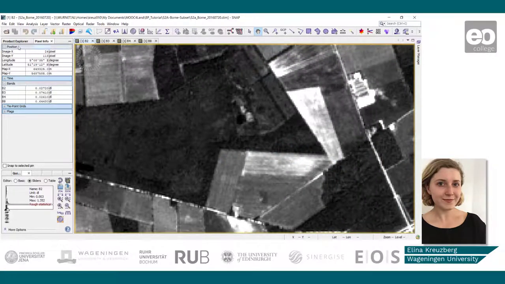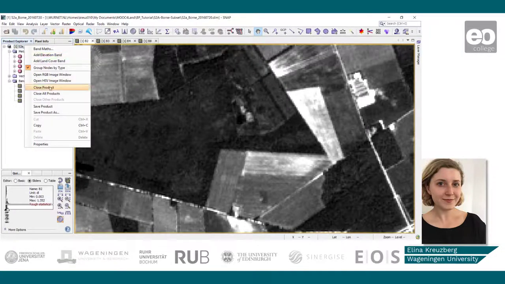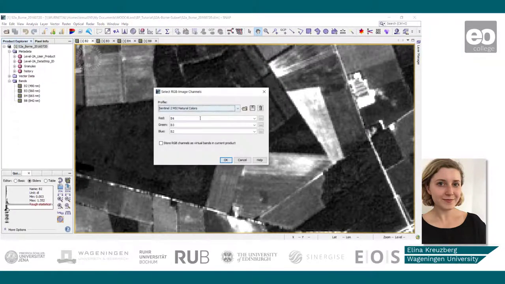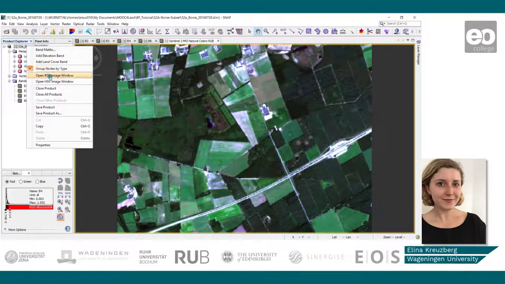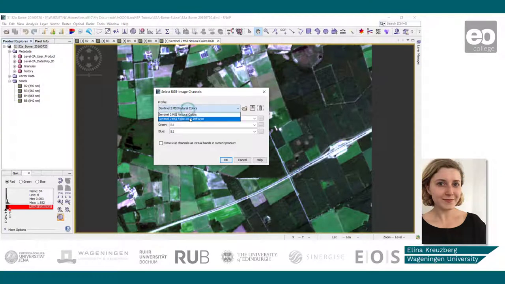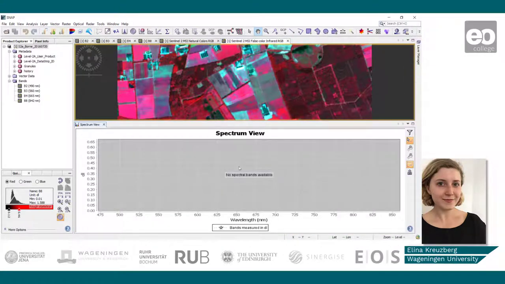You can open up an RGB view by right-clicking the file and selecting Open RGB Image Window with Natural Colors, or False Color Infrared. Opening up the spectrum view allows us to see the spectral signatures of the pixels.